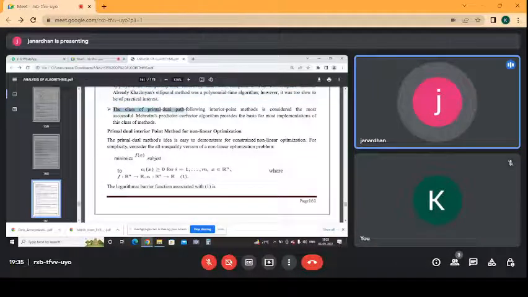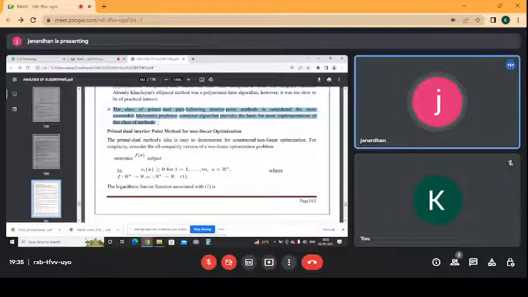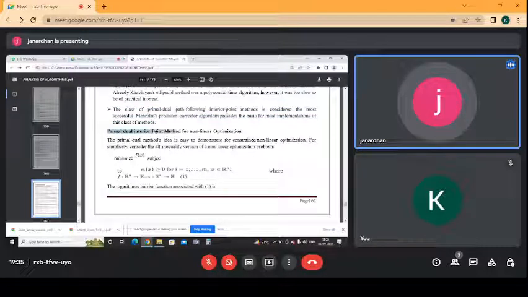The class of primal dual path following interior point methods is considered the most successful. Mehrotra's predictor corrector algorithm provides the basis for most implementations of this class of methods. Primal dual interior point method for nonlinear optimization. The primal dual method idea is easy to demonstrate for constrained nonlinear optimization.